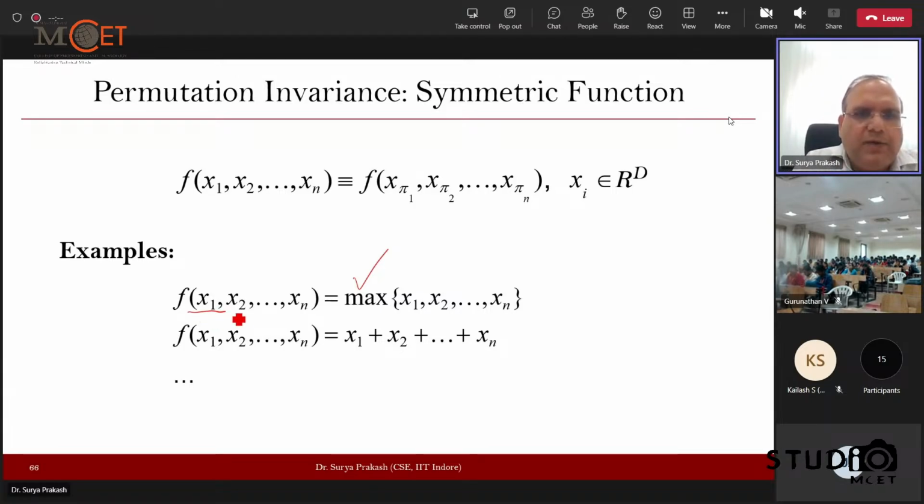So for example, here, let's say you want to find the maximum of these points, x1, x2, x3, up to xn. You have n values, and you want to find the maximum.